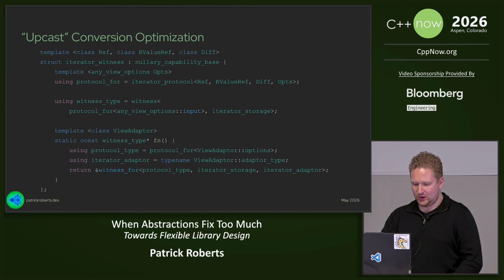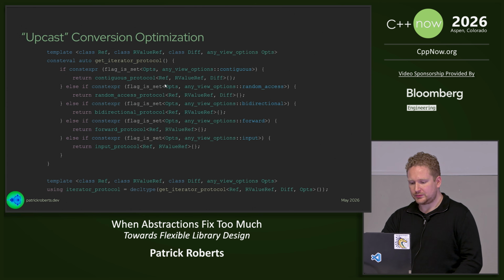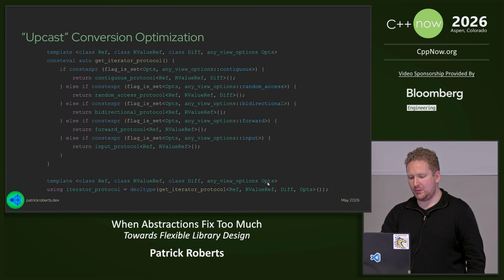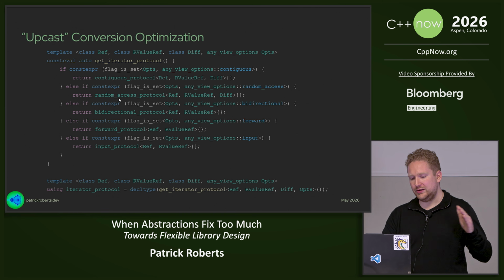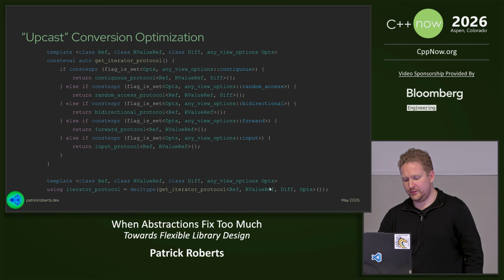And then here I made a reference to iterator protocol. So this is actually sort of a computed set of capabilities. Depending on the options, if the options are contiguous, then we get the contiguous capabilities and then dispatch, so on and so forth, to whichever set of capabilities are requested by the AnyView options.